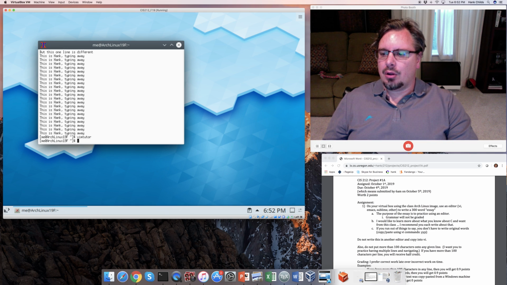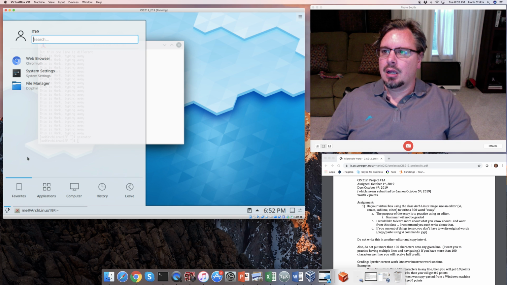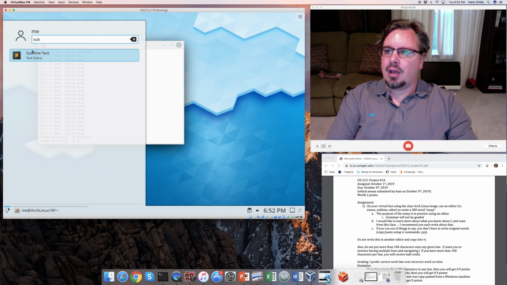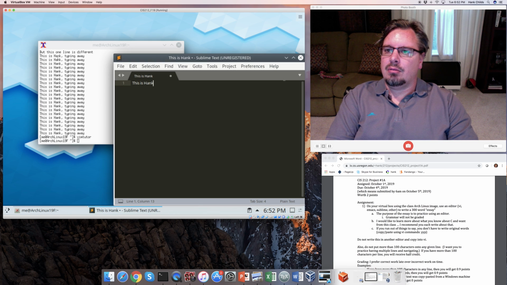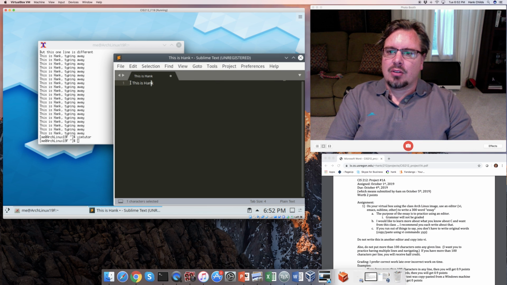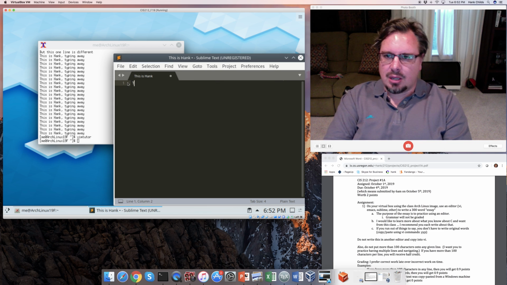Sublime is also installed on this machine. So I'm going to go back to the application launcher, and I'll type in Sublime. This is an environment that I think more people like. Whoops, we're going to cancel the download. This is something I started typing before, so let me just type this again. This is Hank typing away.